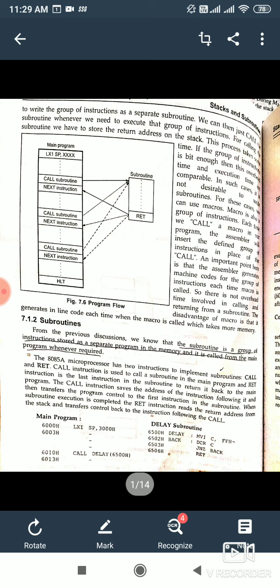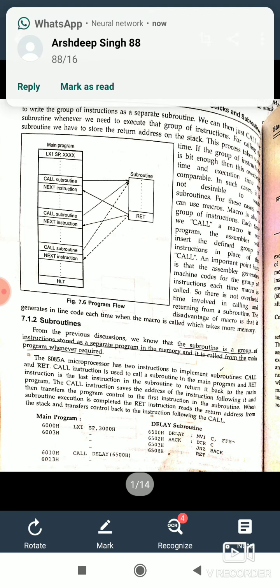Now if the program is repeating after a few seconds, that means we have to write again and again the program of getting red light, the program of getting yellow light, or the program of getting green light. So we have to repeat the program, and the program becomes too lengthy. To reduce the length of the program, we have an option: we write a subroutine.